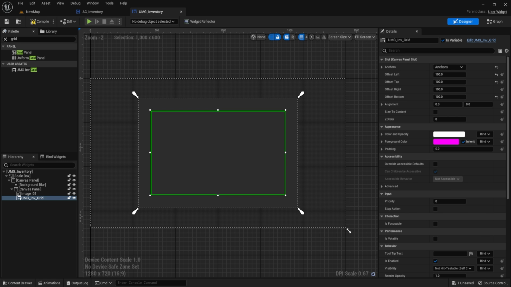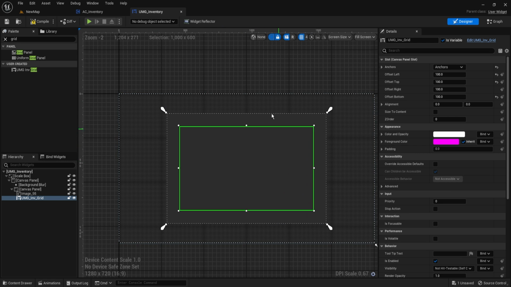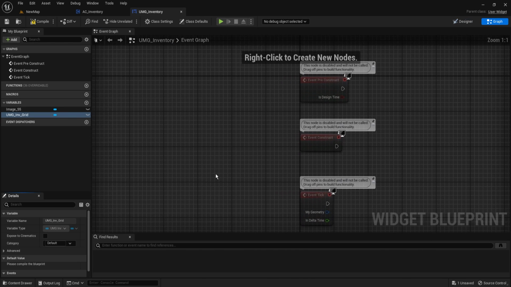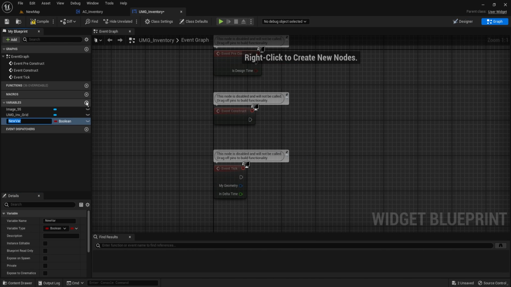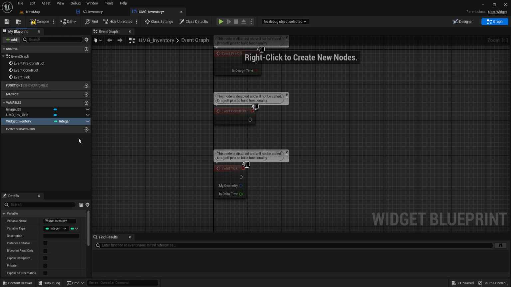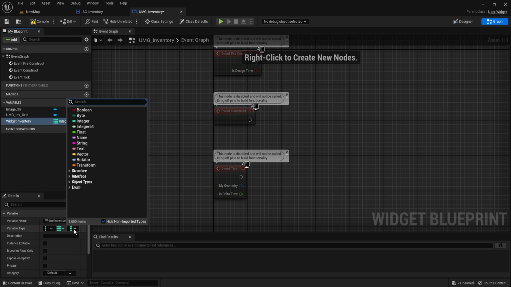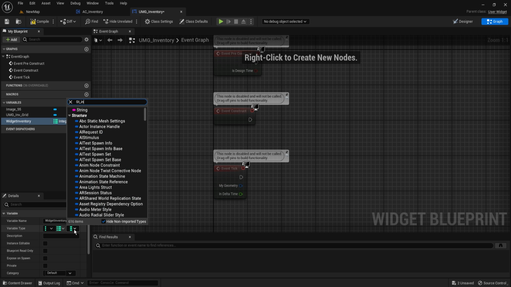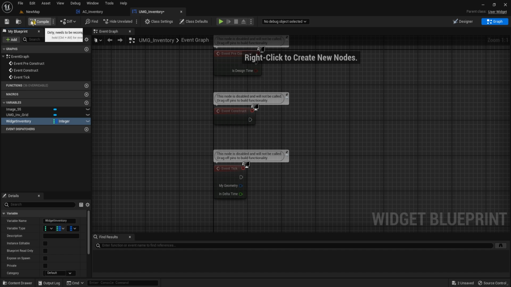So what we need in our basic inventory, in our inventory UMG here, is to create a few variables. The first one is going to be the widget inventory, because this is our main inventory widget. We need to know, once the player calls it, what's already in the inventory. So this is going to be of type integer, and it's going to be a map, pretty much exactly like what we have in our AC inventory. So it's going to be a type structure inventory. Compile, save. We want to make sure that this is exposed on spawn.